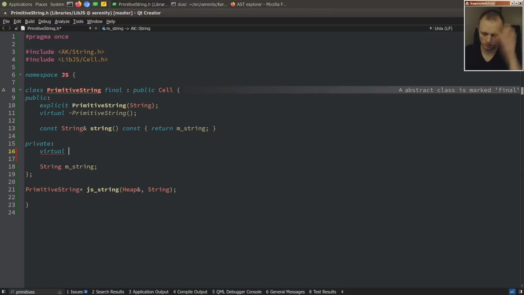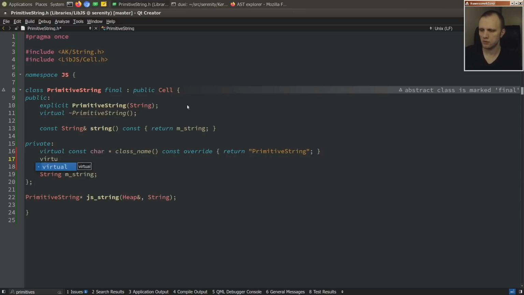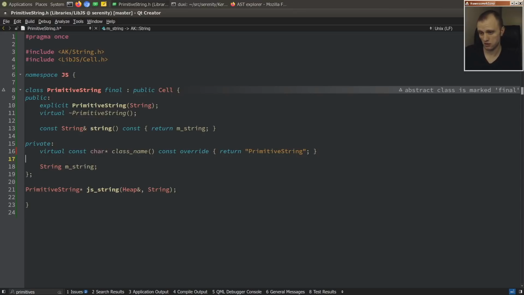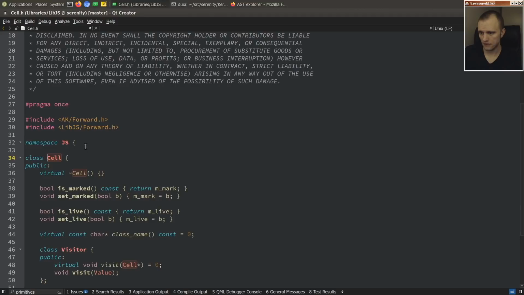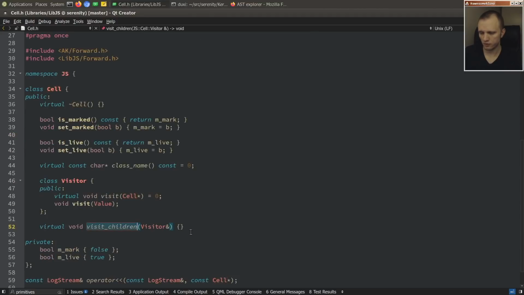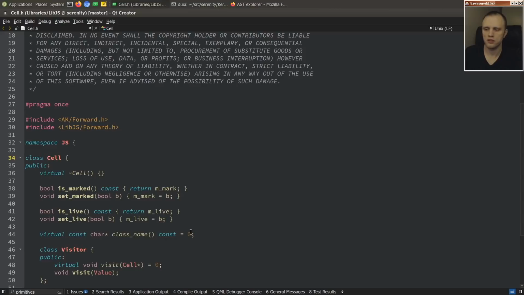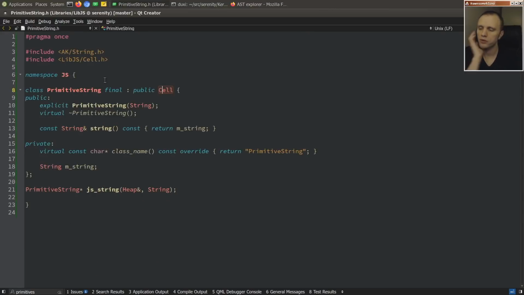So since it's a cell, we have to implement the class name exactly. Primitive string. And we also need to implement, wait, hold on. We have visit children for the garbage collector marking stuff, but a primitive string has no children, so we don't need to override the visit children thing. Okay. This is a pretty decent looking class, I think.